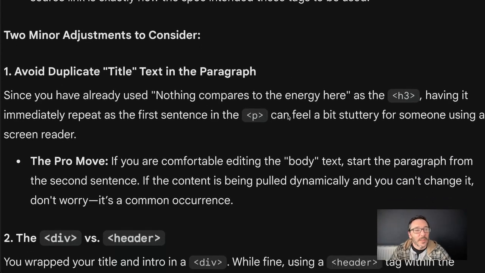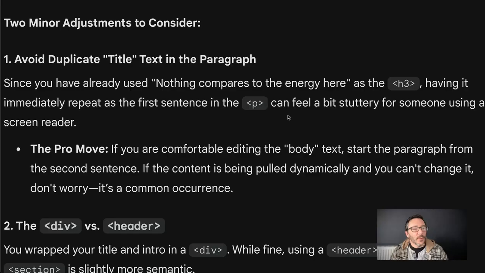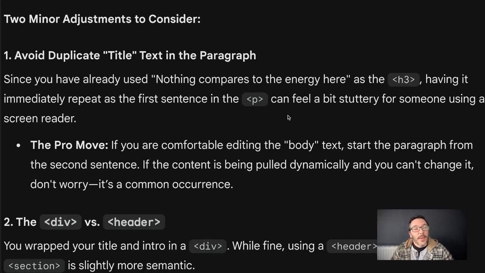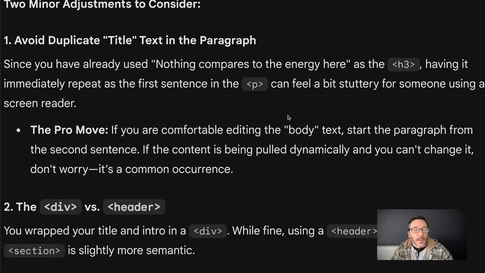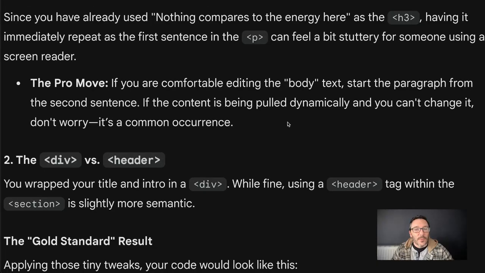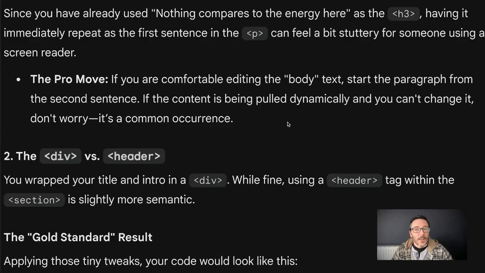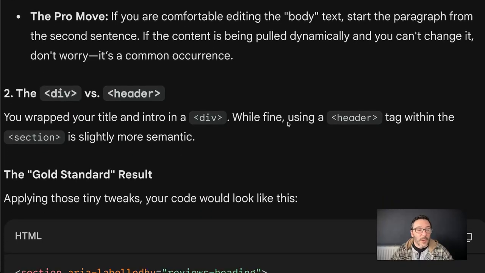Two minor adjustments to consider. Avoid duplicate title text in the paragraph. I don't know what that means. Since you've already used "nothing compares to the energy here" as the H3, having it immediately repeat as the first sentence. Oh yeah, okay, fair enough. The pro move, if you are comfortable editing the body text, start the paragraph from the second sentence. If the content is being pulled dynamically and you can't change it, don't worry. Right, so it's saying just choose a different item so it's not immediately repetitive, which is fair enough.